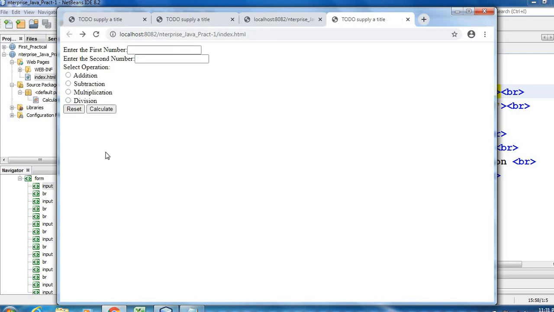So this is the first practical where we are performing addition, subtraction, multiplication and division.